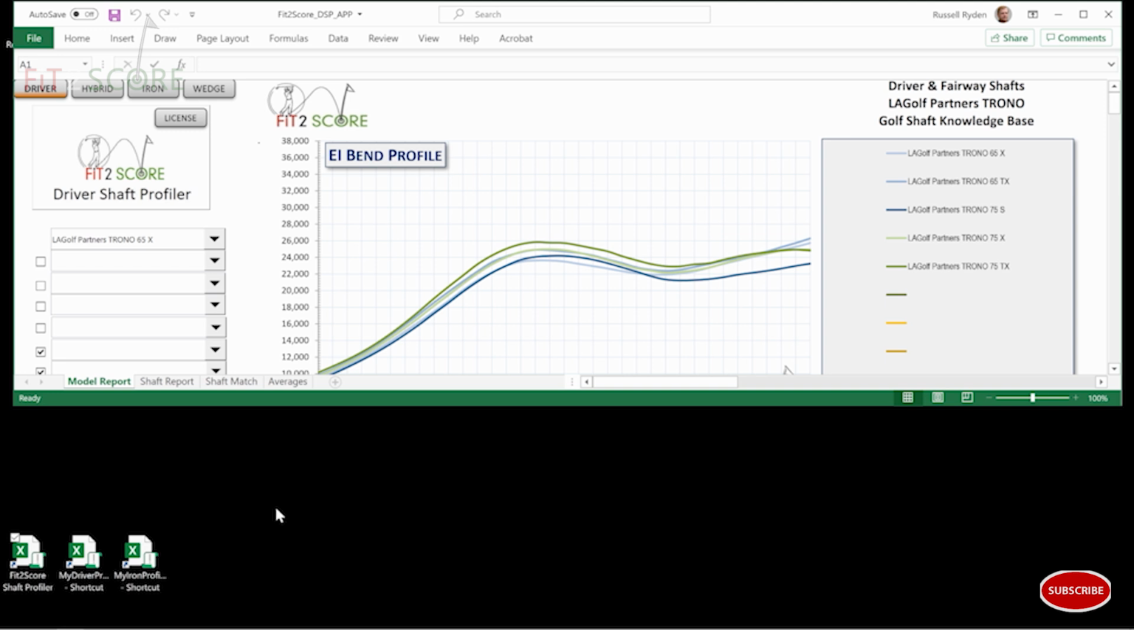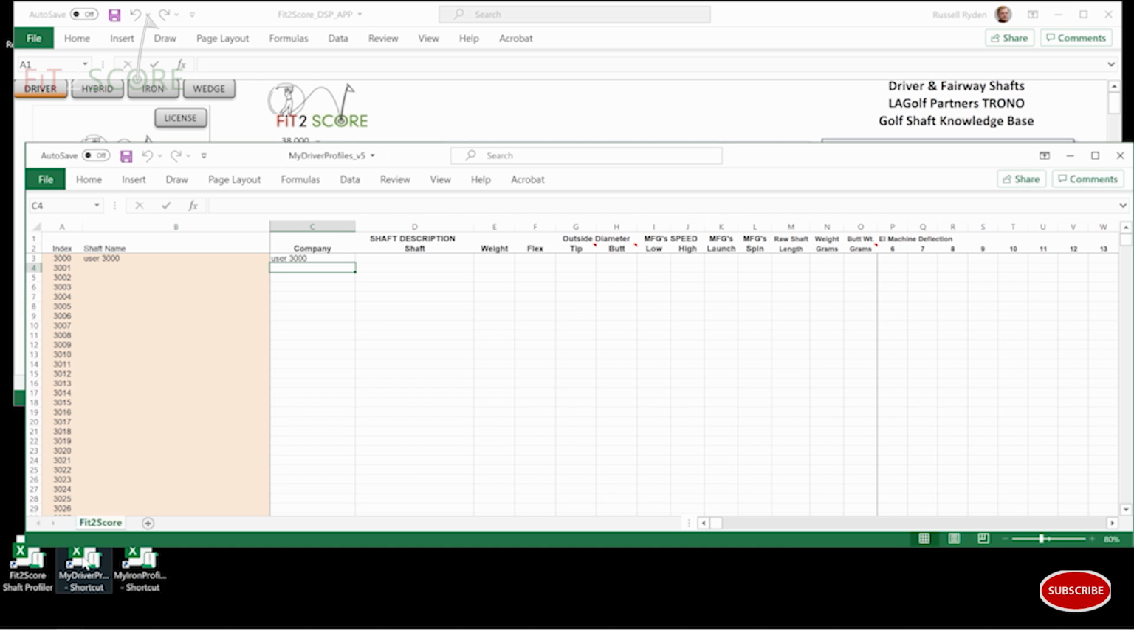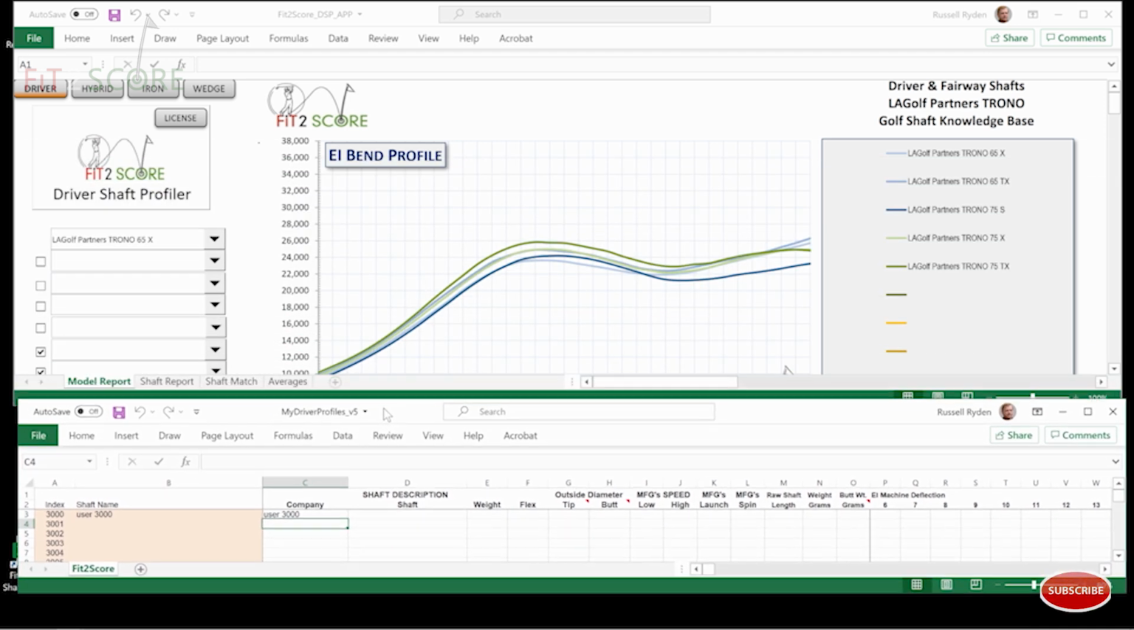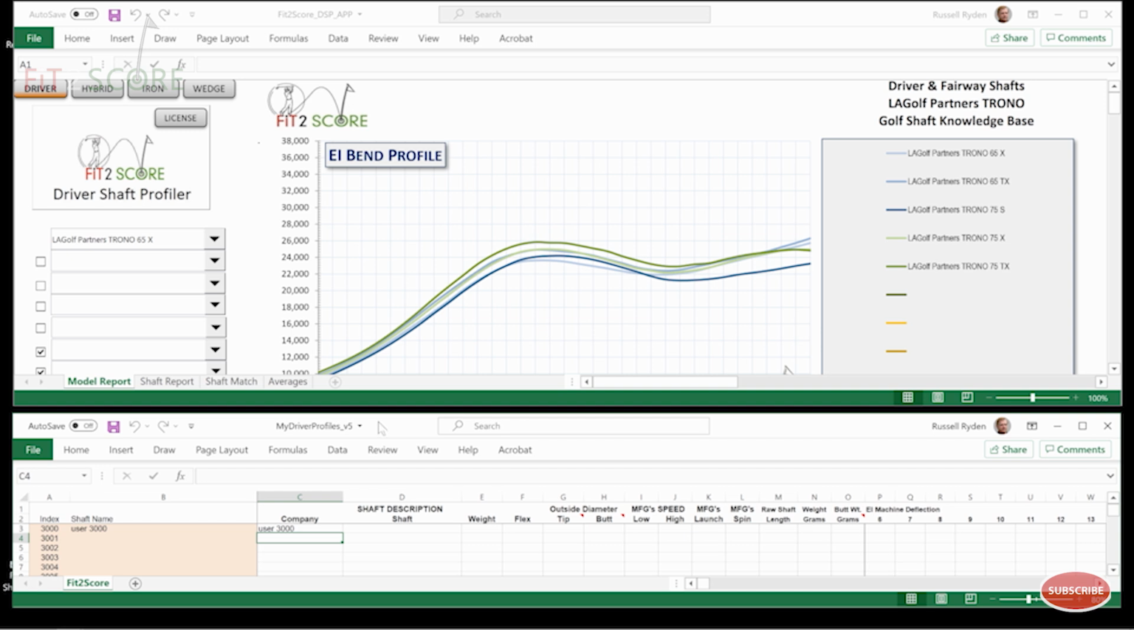Okay, now I'm going to open up the My Driver file, and once again I have a shortcut on my desktop, so let me open that. Okay, there it is opened. And if you haven't used it yet, you'll see in line 300, it just says user 300. So what it's referring to here is that the index number for this first shaft is 300. So I'm going to take this and crush it and put it down at the bottom of the screen.